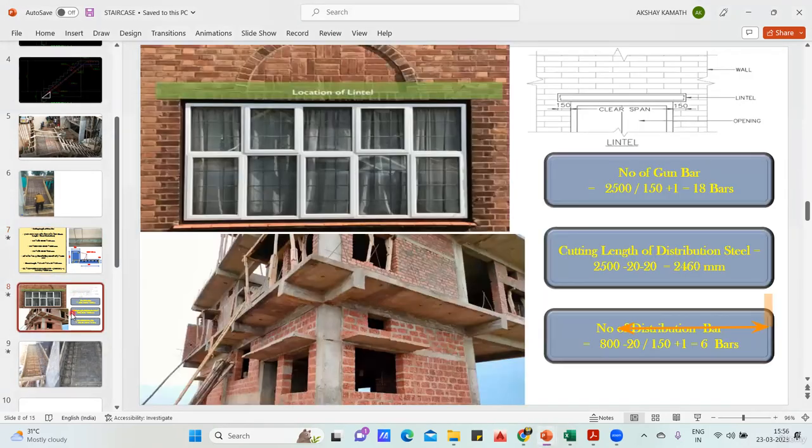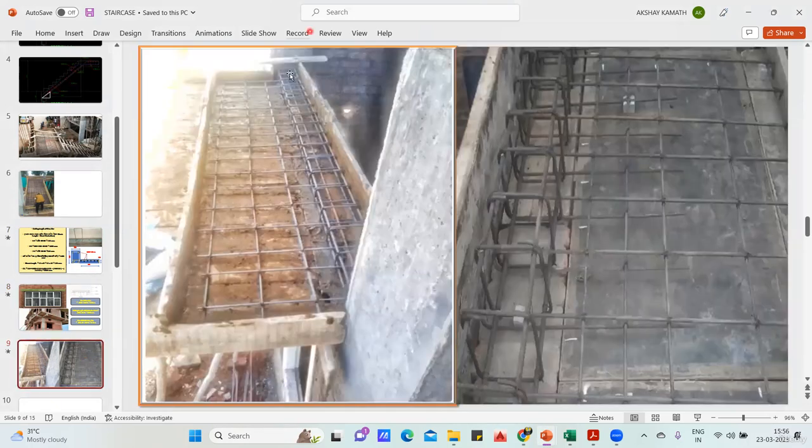Spacing is 150. Okay. So I've done the same thing here. 800 minus 20 is 780. 780 you divide by 150, the spacing, plus 1. So 6 number of bar is required. So practically, if you ask me, we are going to provide 6 number of distribution steel. 1, 2, 3, 4, 5, and 6.